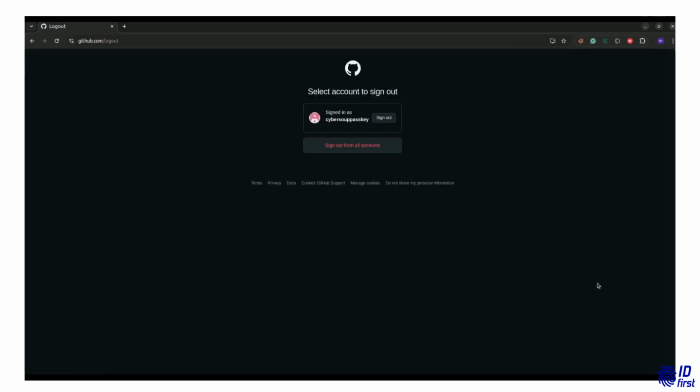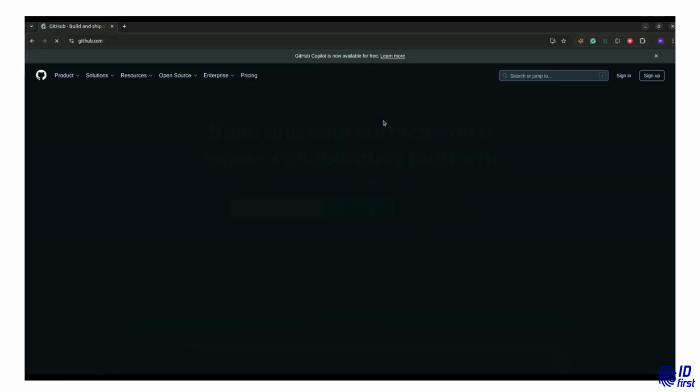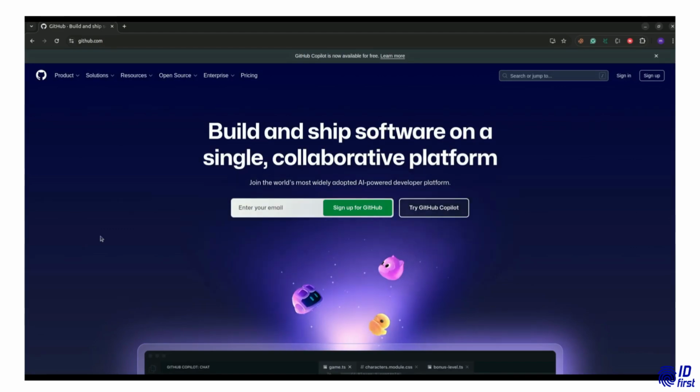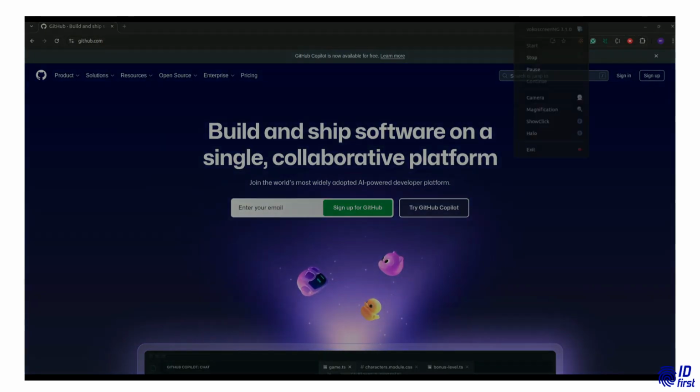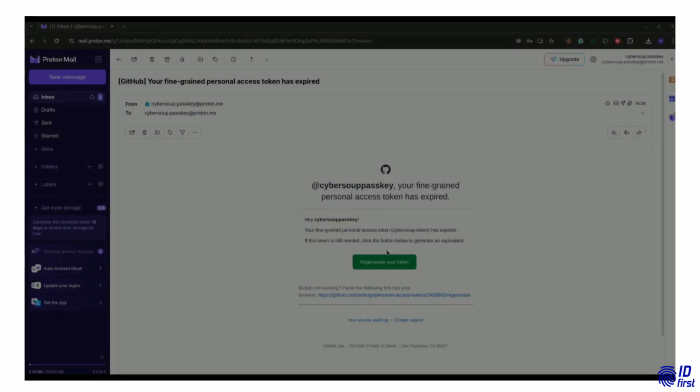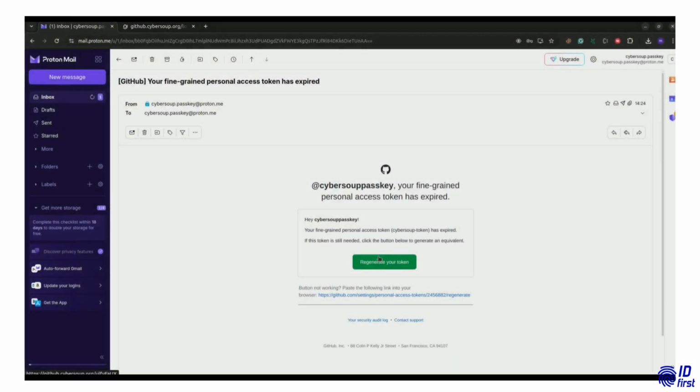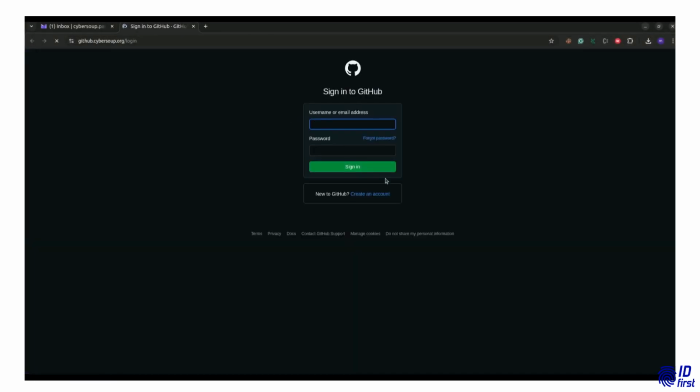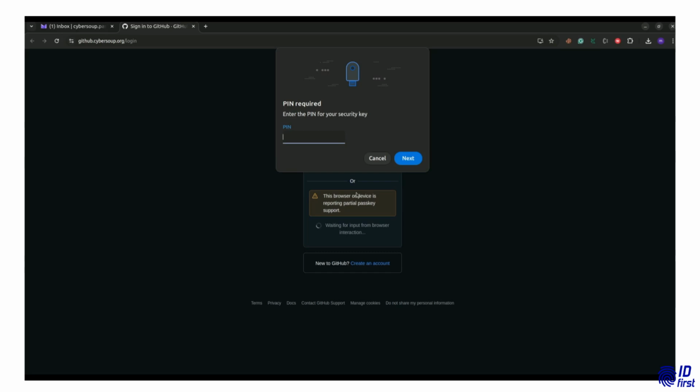Now let's see what happens during a phishing attempt. The attacker is using the same evil Linux server configuration and has already sent a phishing email to the victim. The victim clicks the button in the phishing email and opens the malicious page. It's important to note that the page's domain is github.cybersoup.org, not github.com.